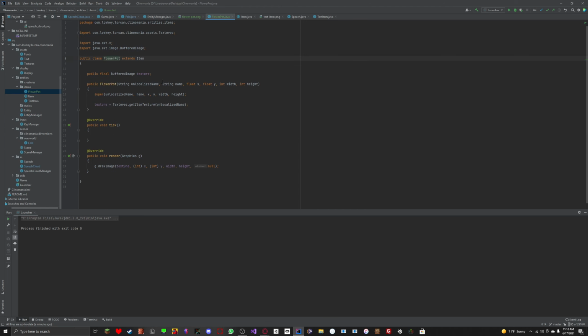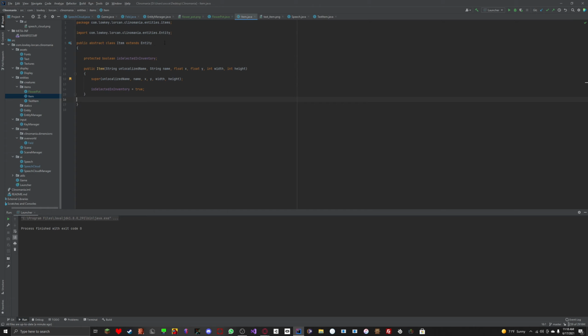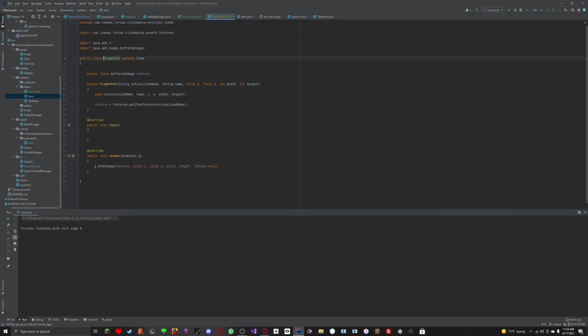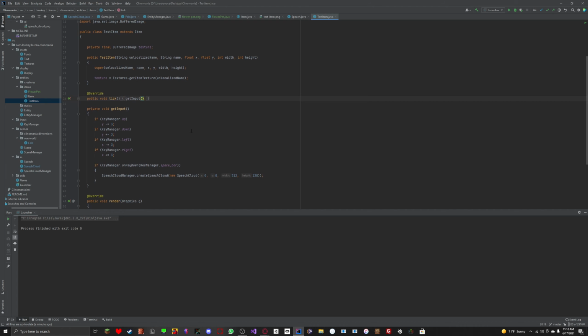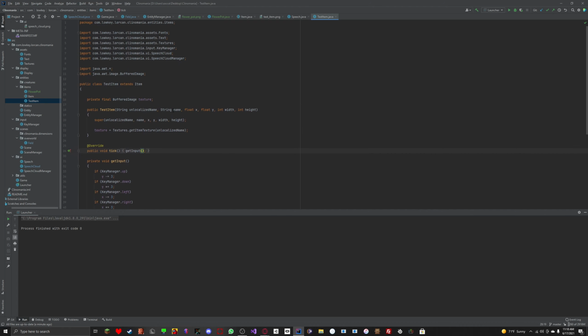And I can show you everything that went into that. So first, I have the constructor, which is part of the item, which is a child class of entity. So you can see here is the constructor for the item that passes in the unlocalized name, the name, the float x, y, and width and height. And if I go over to the test item, you can see it's a little more complicated, but you can see that this name isn't just passed in for the sake of being passed in.